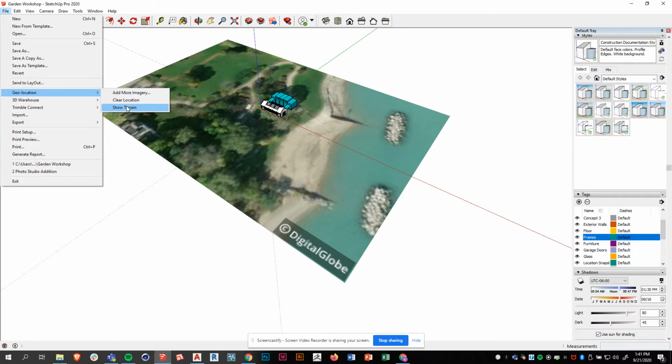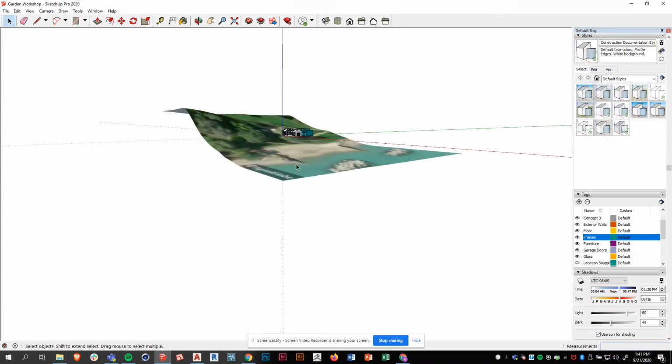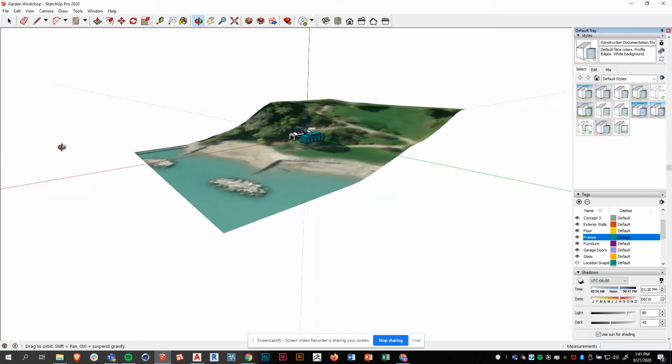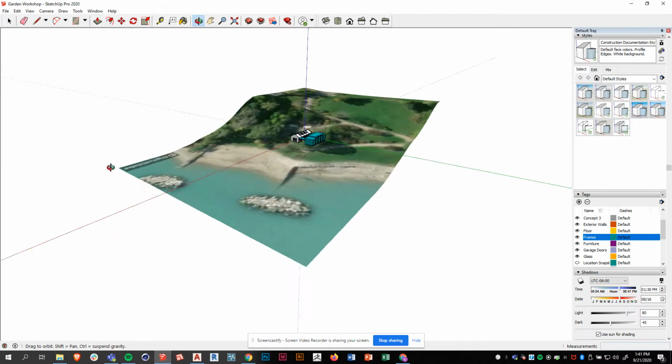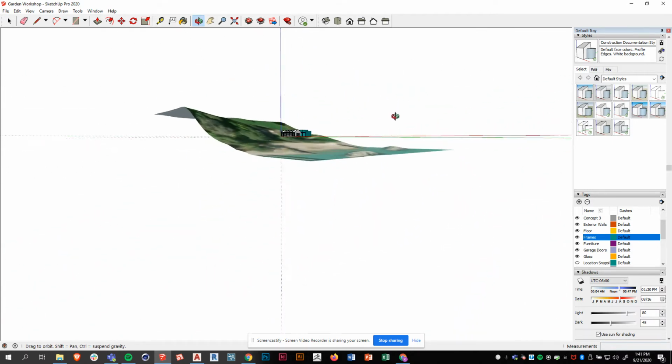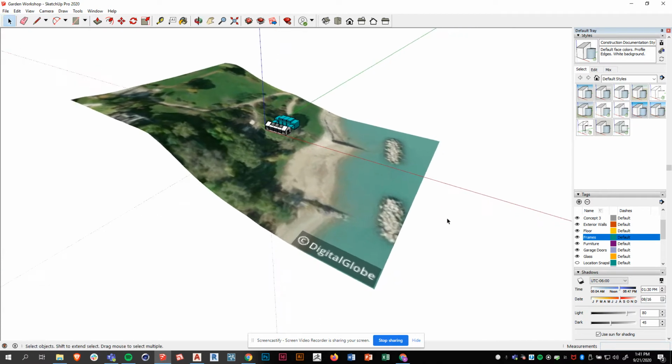So I'm going to click Show Terrain, and you can see this is really an accurate representation of that area of land that I picked. Okay, so that's pretty cool. Pretty cool that it shows that kind of undulation and topography, and I didn't have to model any of that, so that looks pretty good.